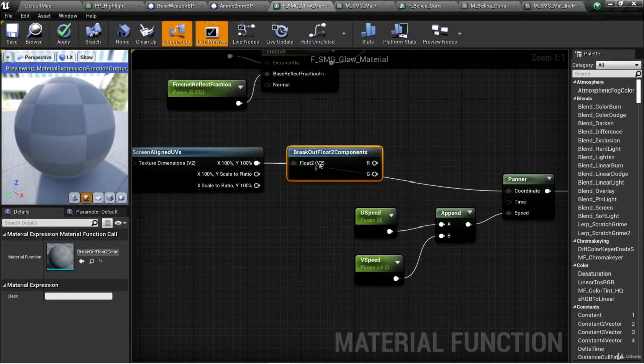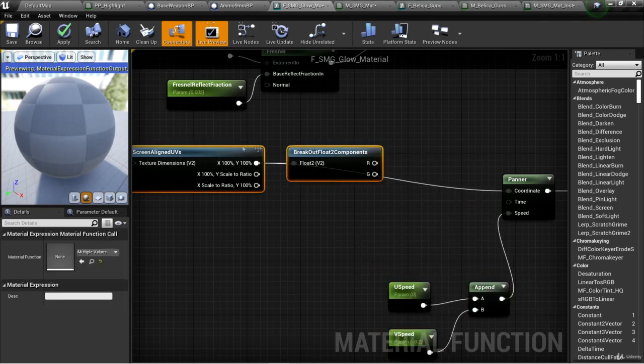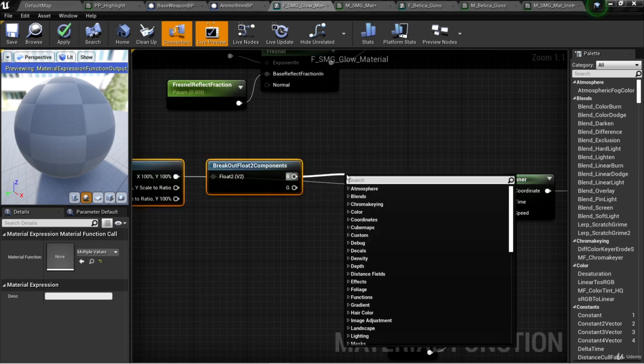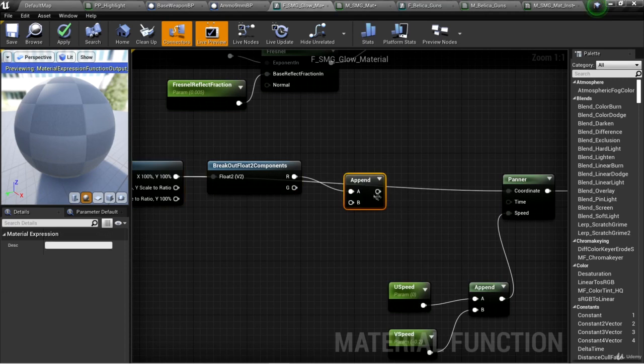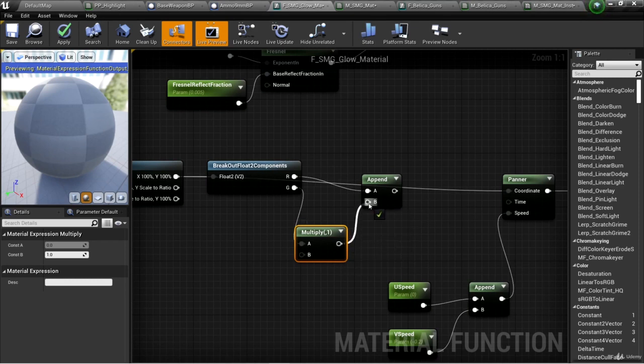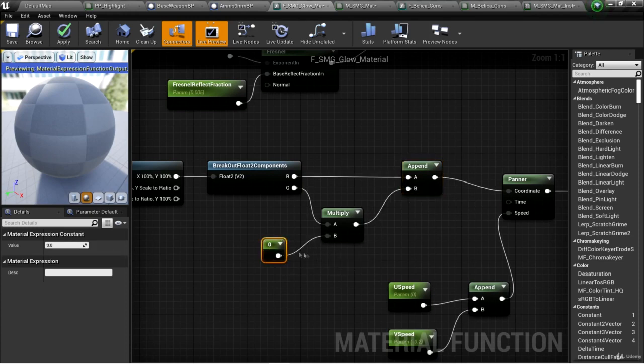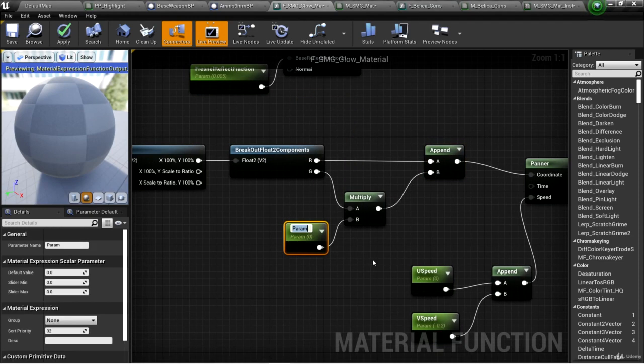Now this will break these UVs into the U and V components. Now what I'm going to do is I'm going to go ahead and take the R and use an append. So we'll get an append vector, and I'll take the G, this is the V, the vertical coordinate, and I'm going to multiply this. And I'll hook the result of the multiply into B and use the result of this and plug that into the coordinate for Panner. So now we're going to multiply the V. I'm going to hold 1 and click and drag that in, and I'm going to right click and convert this to a parameter and call this lines size.